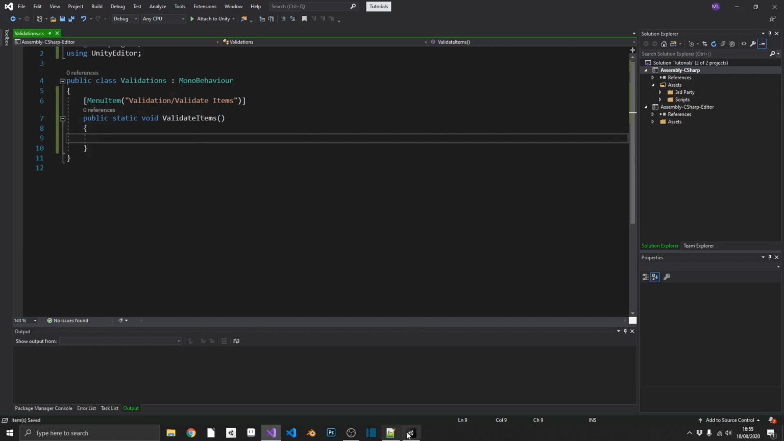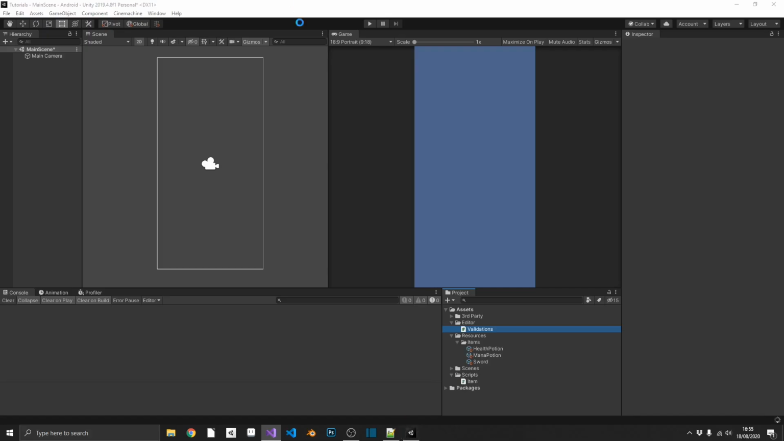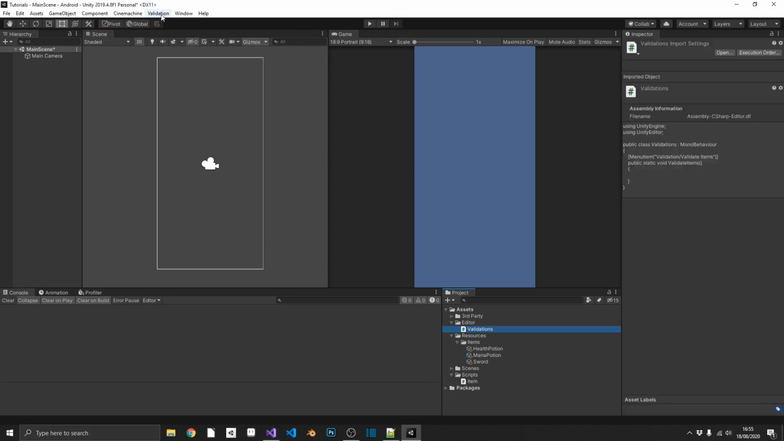Okay, so just to show you what this does, if we go back to Unity and let it compile, we can see that up in our toolbar at the top, we have a validation tab now, which has validate items. Currently, that does absolutely nothing. But what we want to do with that, we want to go through every one of our items and we want to flag if there's something missing.